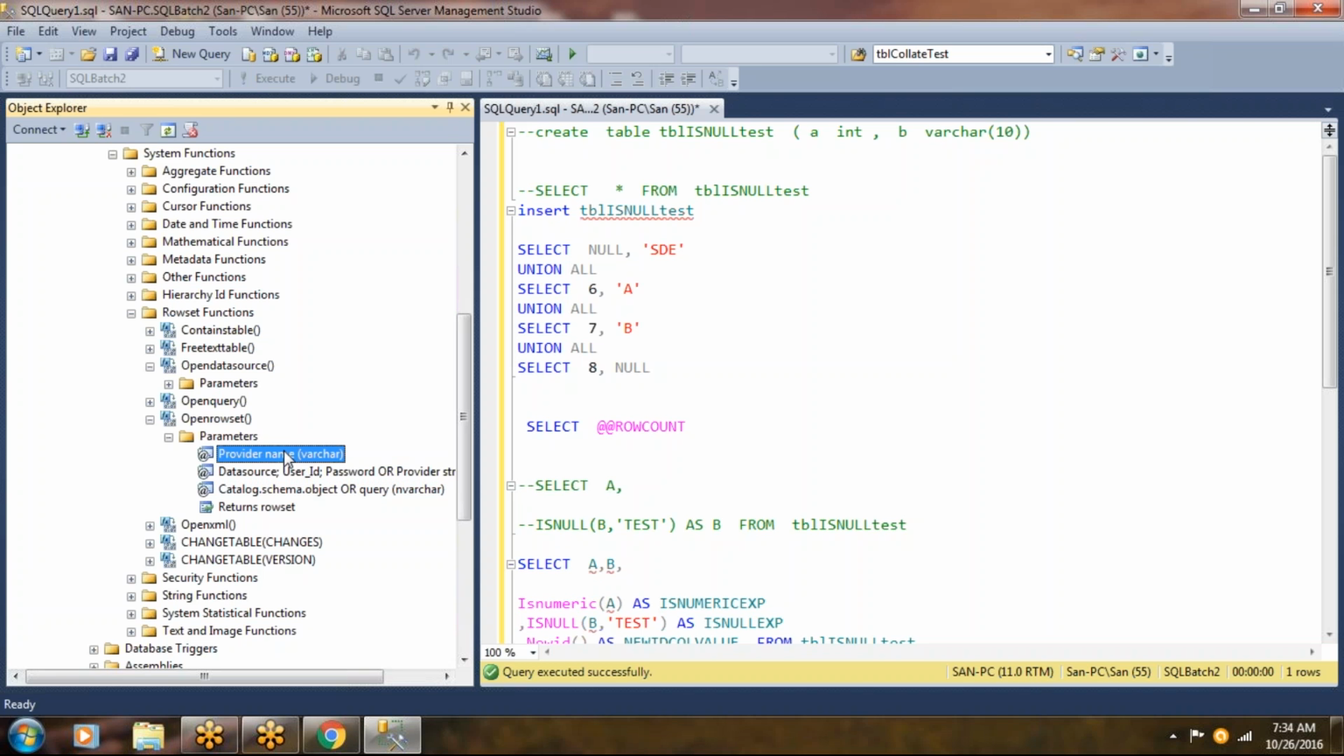OLEDB, or whatever driver you are using. And if you are connecting to the Excel source, then give it a Jet driver. There are some other drivers also, I forget. So with the driver information you should provide, to connect to that Excel source, if the Excel source is password protected, then you should give the username and password inside this data source parameter.